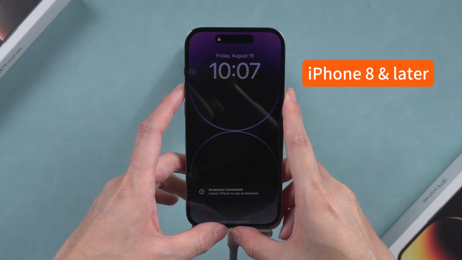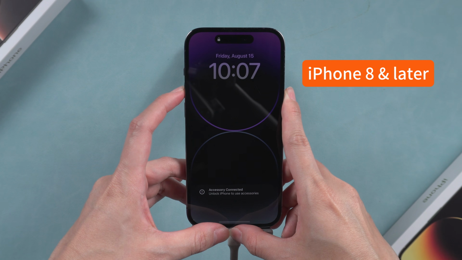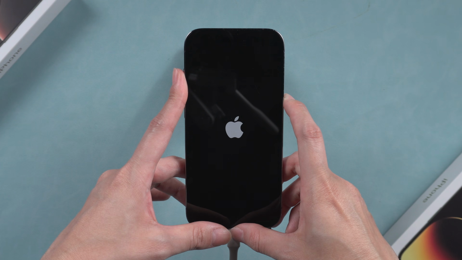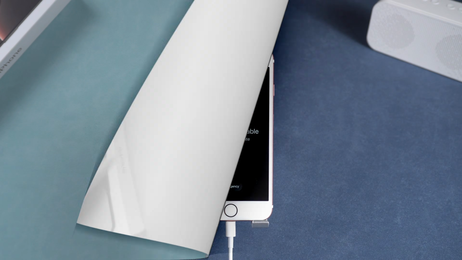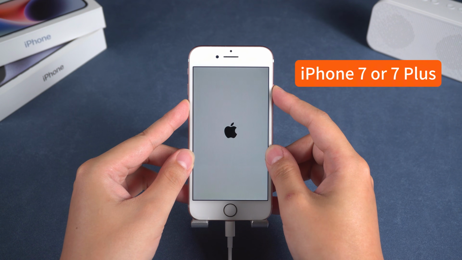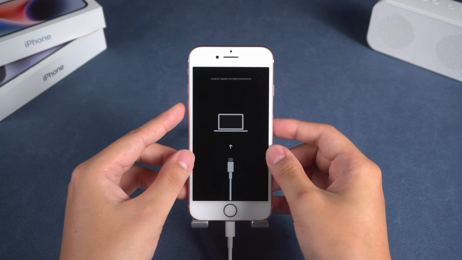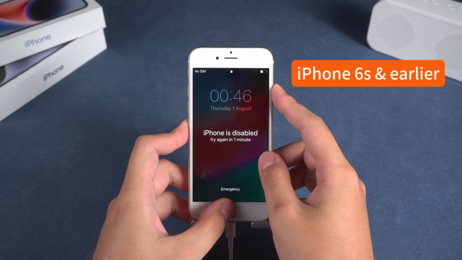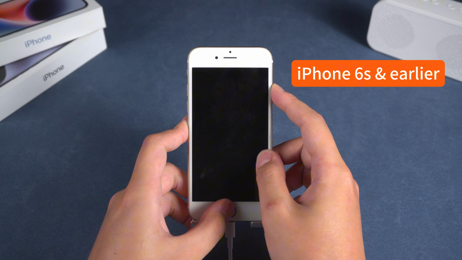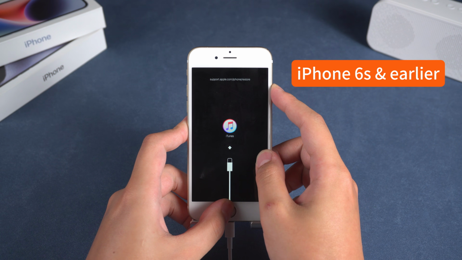For iPhone 8 or later, you need to press the volume up and volume down buttons, then hold the power button until the iPhone shuts off and the recovery mode screen appears. For iPhone 7 or 7 Plus, you need to press and hold the volume down and power button simultaneously until the recovery mode screen appears. For iPhone 6s and earlier models, you need to press and hold the home and power buttons simultaneously until the screen goes black and the recovery mode screen appears.